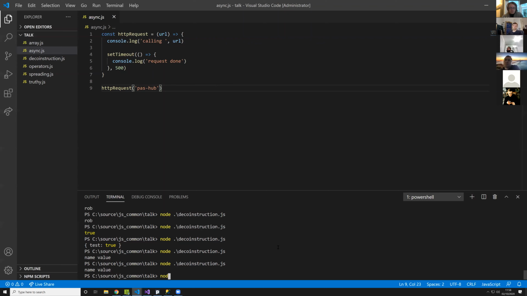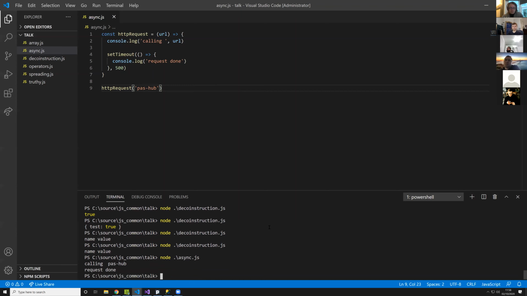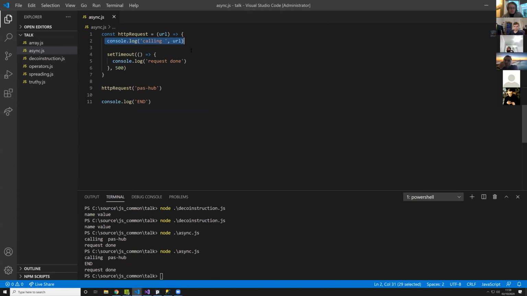So let's just run that and see what we're getting. Cool. So what we're seeing is this goes in there and calls that, and then there's a short time, and then this gets done. So just to be clear, let's just put an end of file in here. So if we look at the order now, you'll get calling that, then the end of the file down here, and then the timeout.